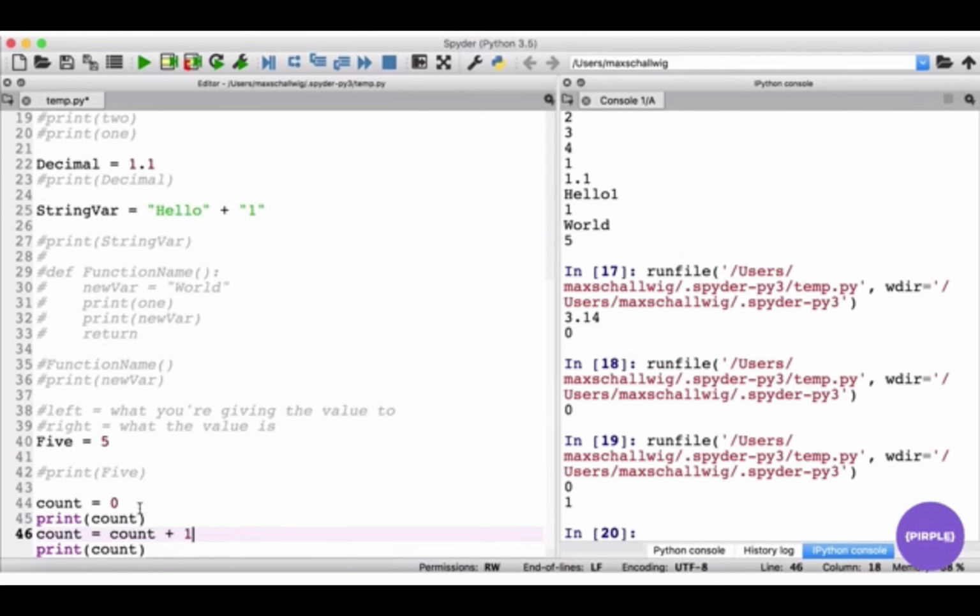So what am I doing here? Well, I'm assigning a value to the variable count, and that value is going to be the value of count currently plus 1. So what is the value of count currently? Well, the value of count currently, as it was last defined here, is 0. So writing count equals count plus 1 would be the same thing right now as writing count equals 0 plus 1.